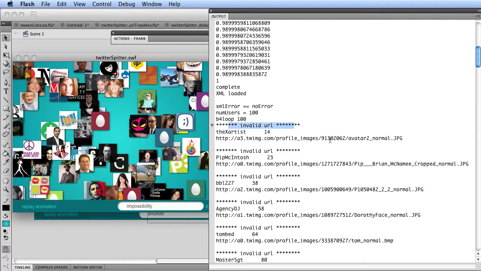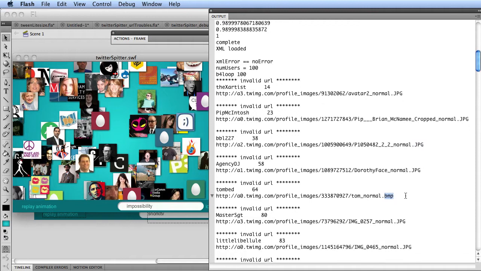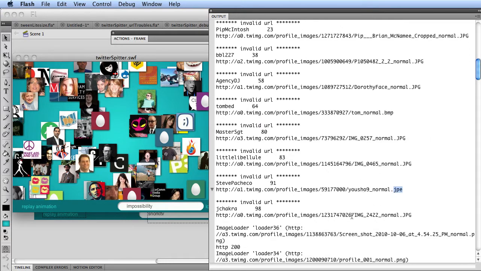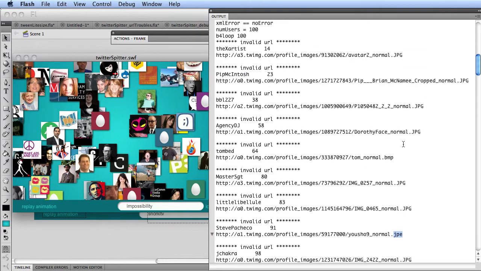Unfortunately, with that regular expression, if the extension is uppercase, it fails the test. So a lot of these uppercase JPEGs failed. This BMP failed, which is great, we don't want those at all. We have JPE also, which isn't necessarily what we're expecting. And going through the list, those are the invalid URLs that we found.